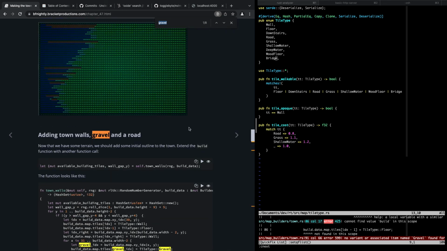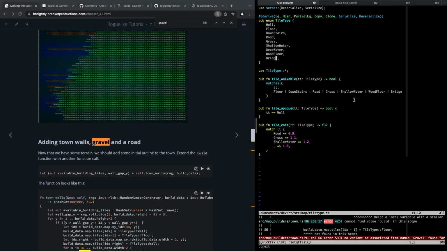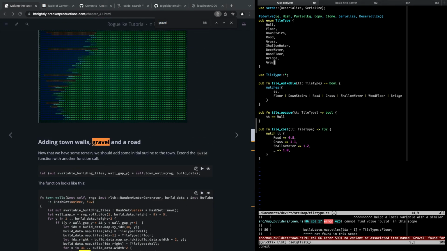Yeah, okay, so it's just a new tile type, I guess. Interesting. Gravel. And we're going to say that it is walkable. Okay.